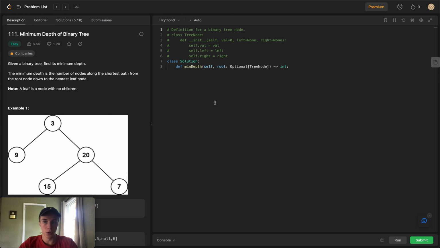Let's begin question 111, minimum depth of binary tree. Given a binary tree, find its minimum depth. The minimum depth is the number of nodes along the shortest path from the root node down to the nearest leaf node. Note, a leaf is a node with no children.